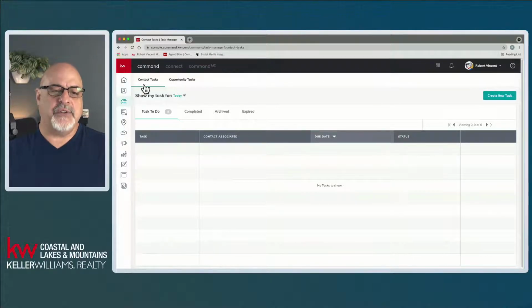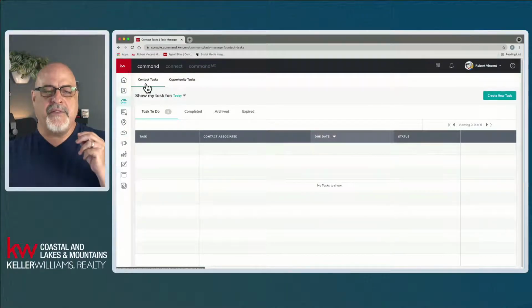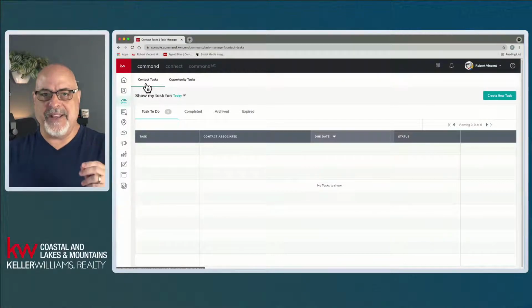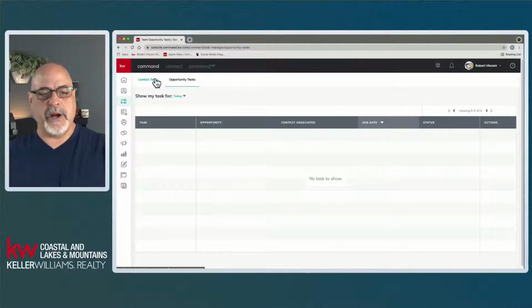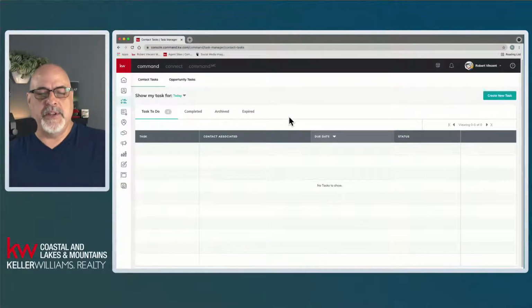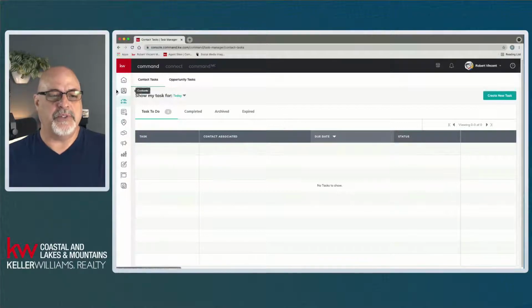And up here at the very top, we have something very, very strong and powerful. We have a separation between tasks that are based on specific contacts and tasks that are opportunity-based. So if you're managing your business pipeline and you're using opportunity tasks, this is a great way for you to come back to this page and see all of the tasks that need to be completed for opportunities that are currently in your pipeline. Okay, very powerful tool. If used properly, this will keep you organized and keep you from falling behind on any of the things that you need to accomplish to move your business.